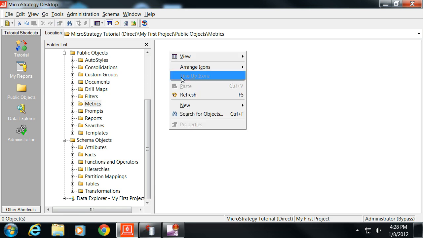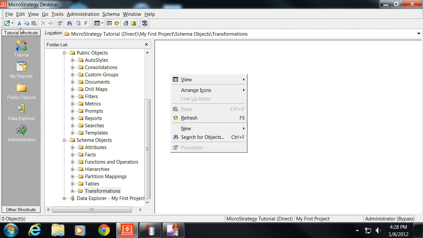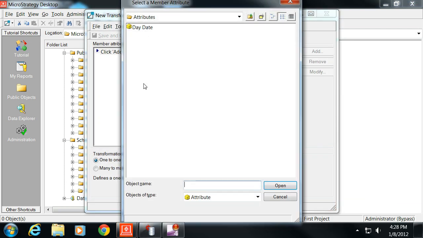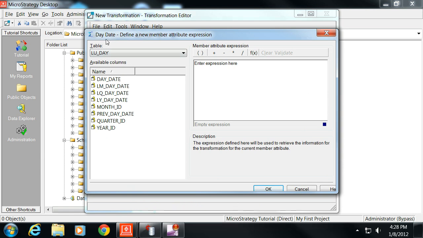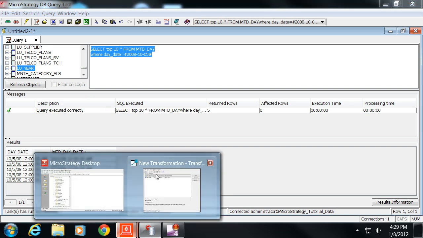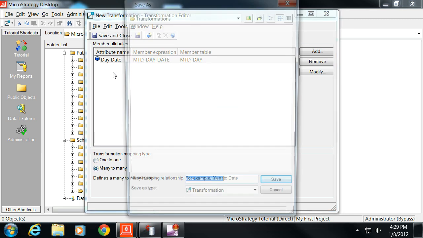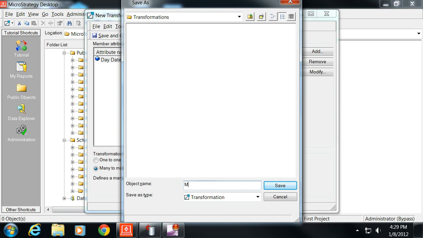First let's create the transformation. Since we're in the transformation folder, it knows automatically to create the transformation. We're going to do day date as our transformation, and month to date day. What we want to transform to is going to be the month to date day date. If we go back to the database tool, it's going to take this day and say for every time this value occurs, we actually want it to be these values. We're going to make that a many-to-many. It is not a one-to-one. Save and close, and we're going to call that month-to-date.